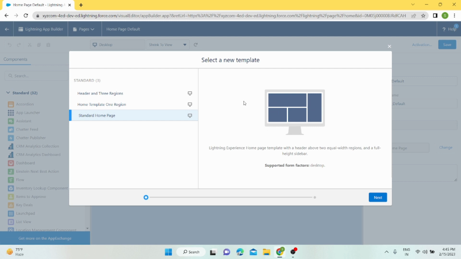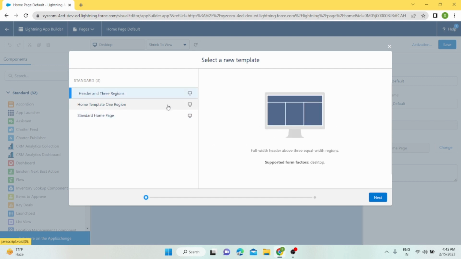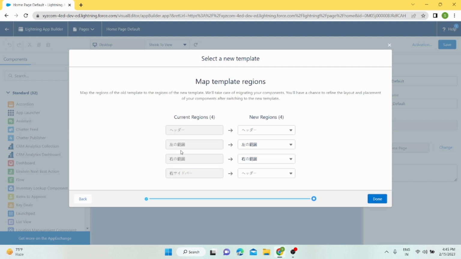Usually this you can see in your org, but for this demo I will be changing to the first one, header and three regions. Once we click on it, you can click on next, and I have selected my language as Japanese, so it's coming as Japanese. I'll change it later, but for your reference, this is the current region is getting mapped to the new region, and these are the names of the components.